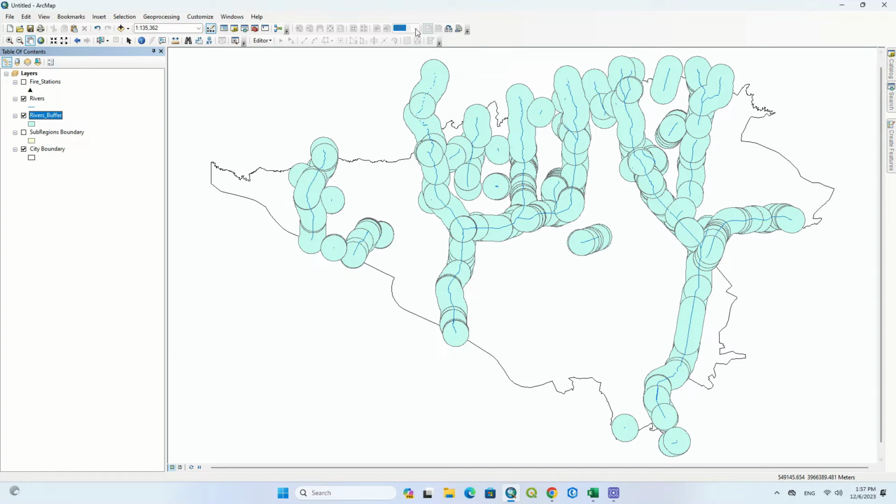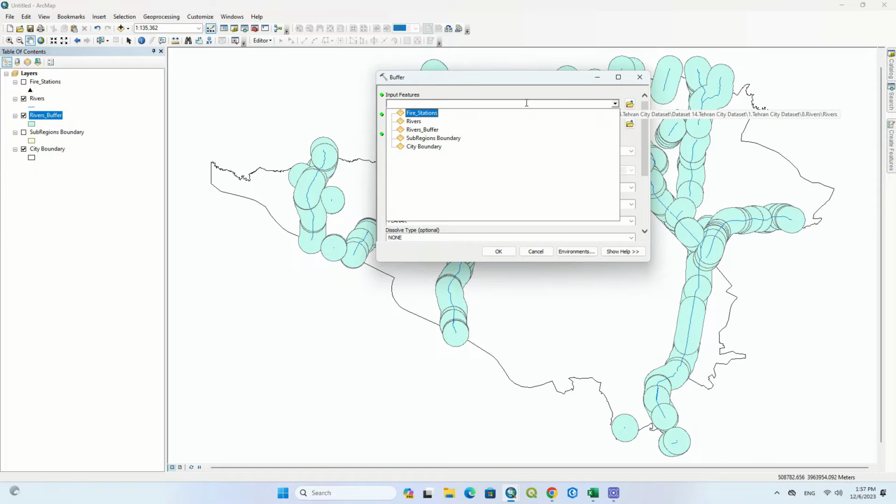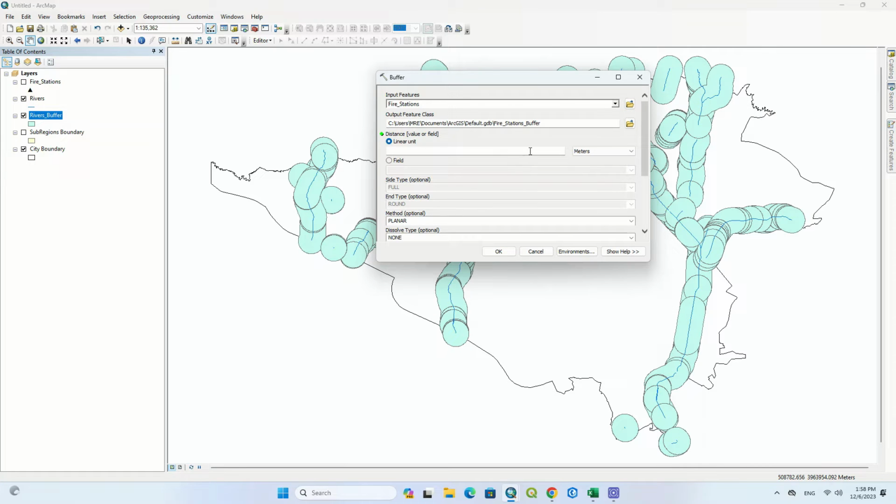We also apply the buffer on the points layer. Select the points layer. We choose the buffer of 0.5 kilometer.